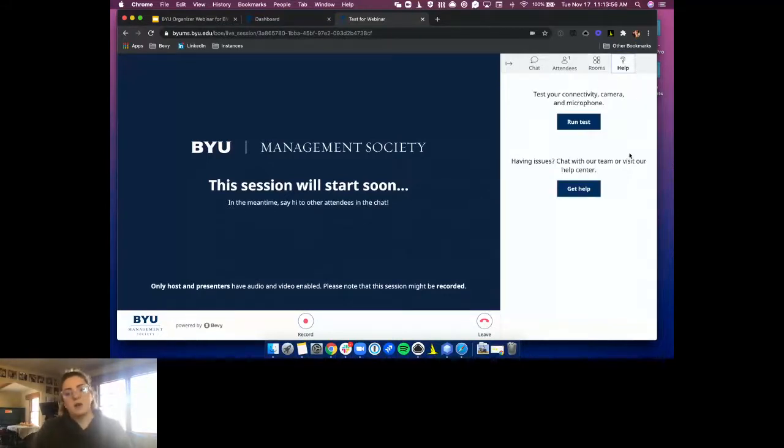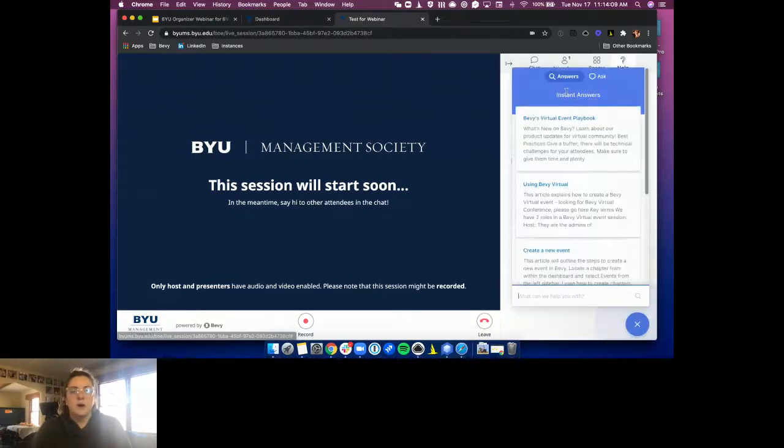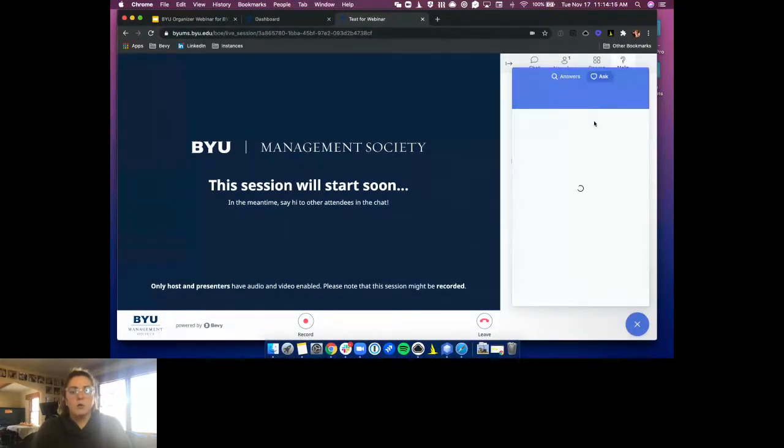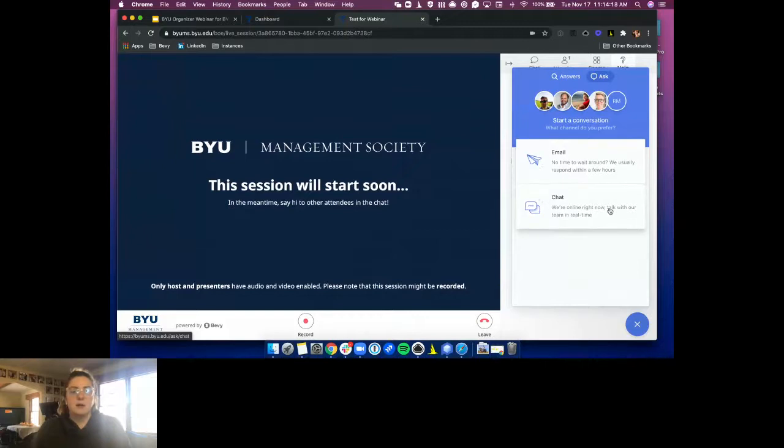We've also recently added this help option here. This is to make sure that anyone who has difficulty with their camera or microphone when they're in the event can run a test here. Or if they need extra help, they can get help here and search our help section for articles that help them. Or they can ask. They can send us an email here, or during business hours, we usually have a live representative available through our HQ team that you can live chat with at that time.